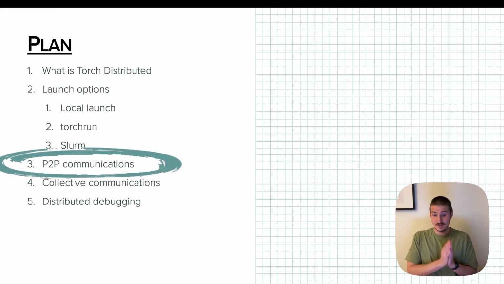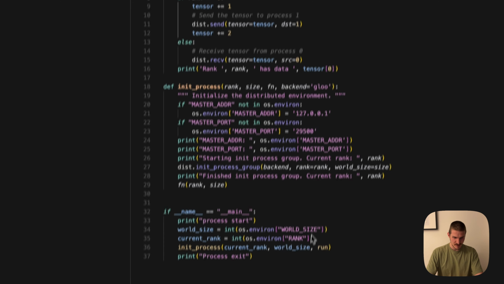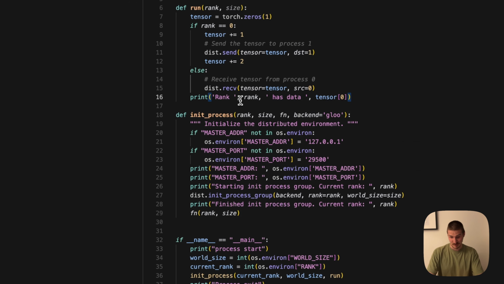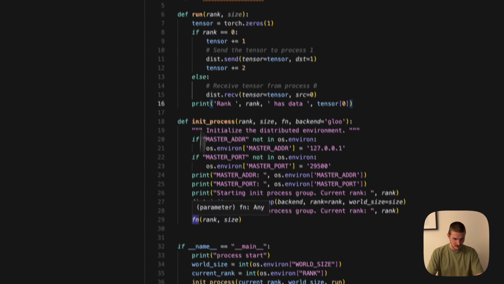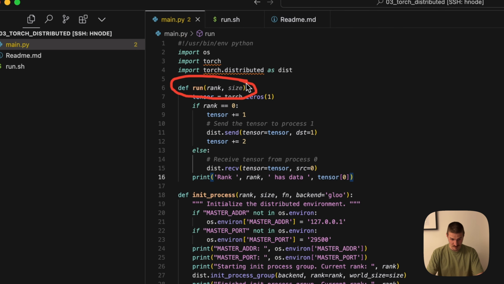Okay, now let's discuss how to actually send data, and we start with the simplest example of just peer-to-peer communications. So here is the modified script. All the setup is the same. I'm going to spawn several processes externally, and I'm passing in all the required environment variables to actually initialize the process group. And I have this function called rank that actually performs some stuff.